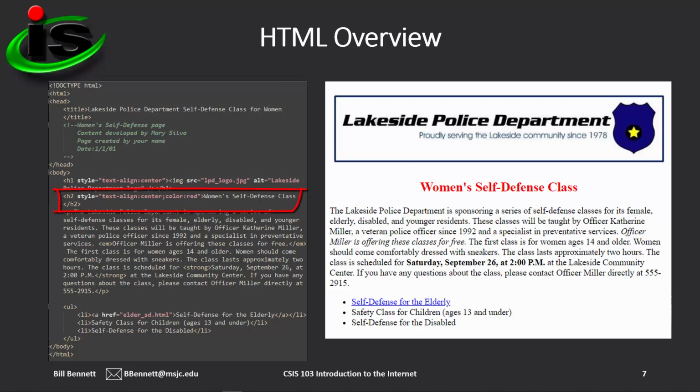Next is a heading level 2 element, which uses a style attribute to center the text and display it with the color red. By the way, all HTML heading elements create bolded text. That can be modified by styles or even the user by changing the settings in their web browser. After the H2 element is a paragraph element which encapsulates the bulk of the text on this page.